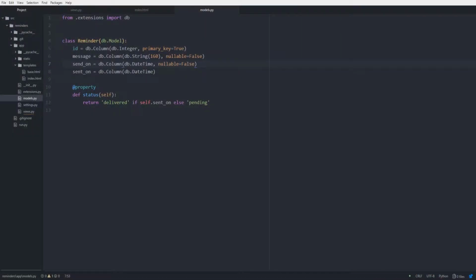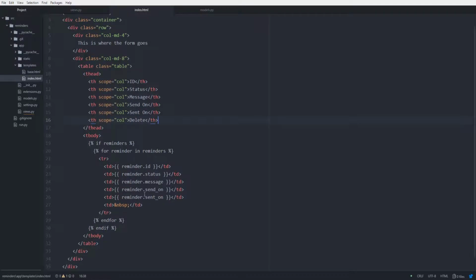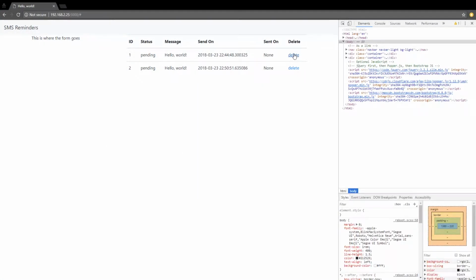So let's switch back to our code, pull up the index file, and then within the delete column, let's create a link, and we'll make it href to just a hash because we're not going to fill in the logic for this yet, and we're going to just say delete, and then we'll save that, and then we'll switch back over. Okay, cool. You can see there's a stubbed out link for our delete action. So what we'll do later is we'll tie this to another view, which is going to be the view that handles deleting reminders. So this is looking good.